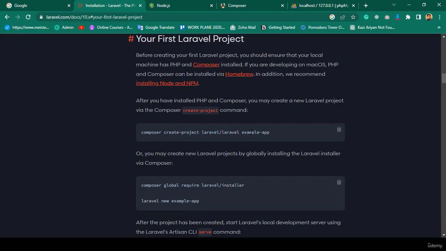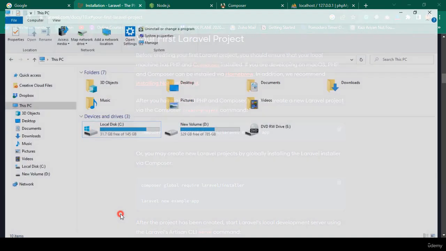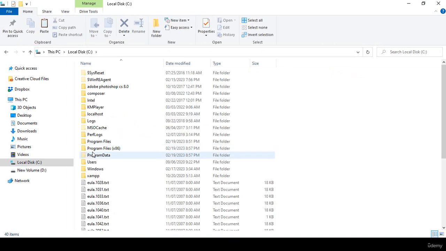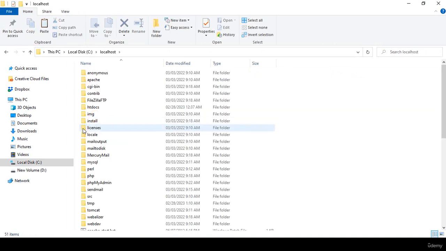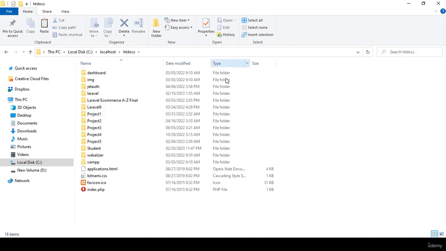Now I want to create a new project from scratch. For doing this, I have already installed XAMPP, and I have installed it in my C drive. If you go to your C drive, I have installed it under the name localhost. If you go to that localhost, there is the htdocs, and htdocs is the main root directory of your local server.